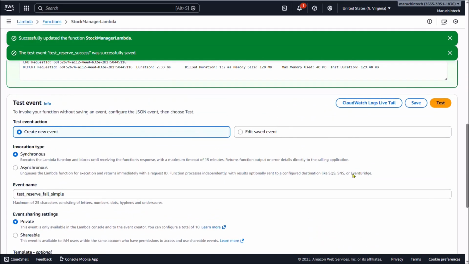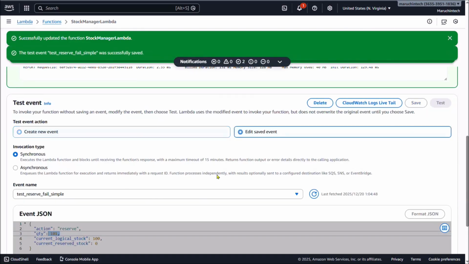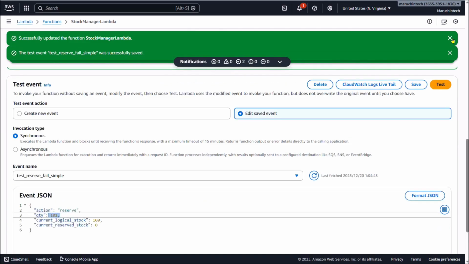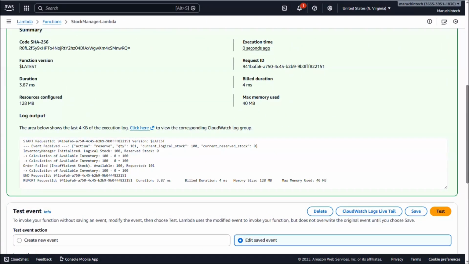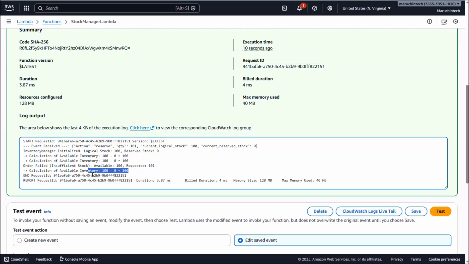So clicking on save and test. Okay, and scrolling down to the log output. So the result should appear immediately, and since the available inventory is 100 and the order is for 101 this time, the message order failed, insufficient stock is displayed.